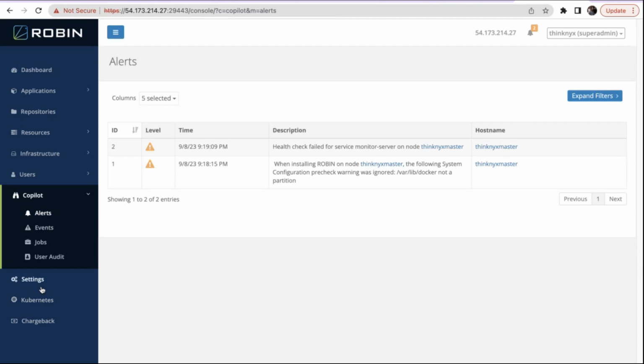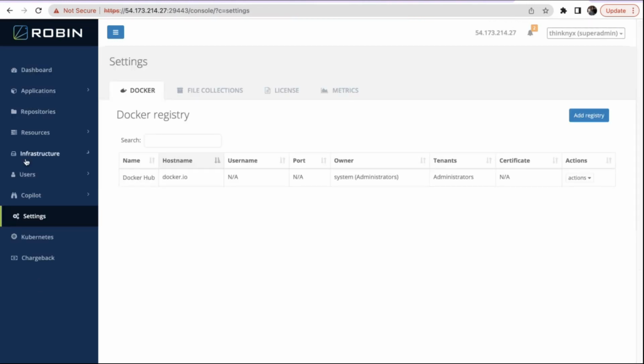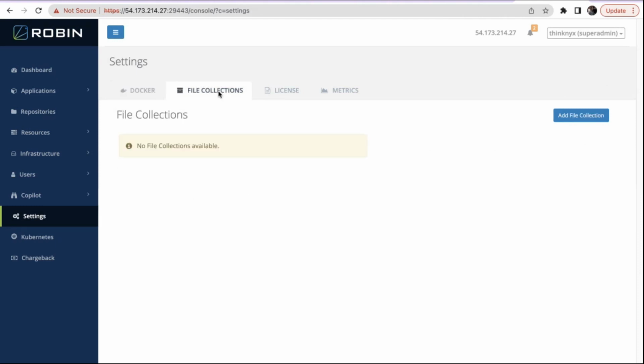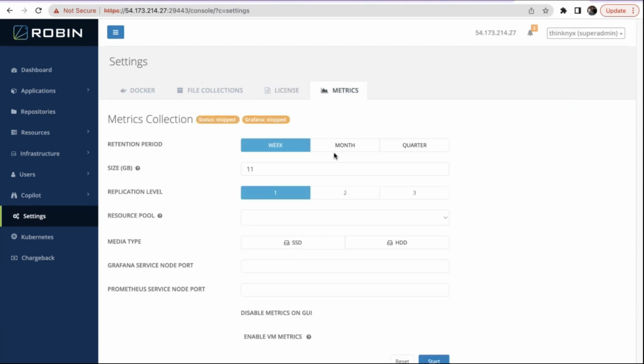Now, when you talk about the settings, this is a place where you are going to see things like registries, file collection, metrics, and license information. Once you click it here, see this. By default, Docker Hub is registered. You can even add more registries. File collection is a place where your images and your bundles will get stored. So we are going to create it. License has the details about a license. Metrics, when you enable it, you are going to see metrics, and here you are going to see something called Grafana. You click there, it will take you to a Grafana dashboard as well.